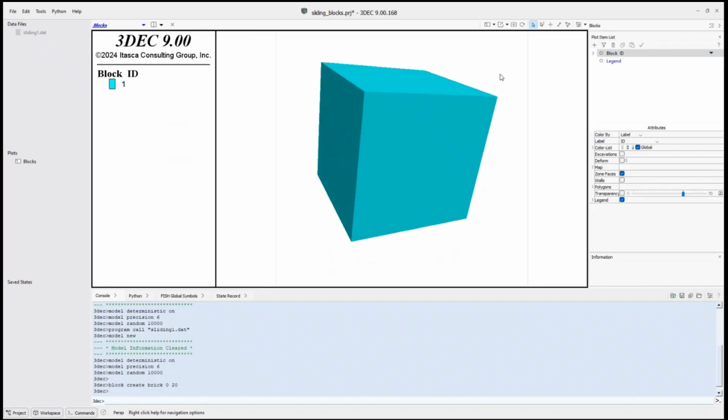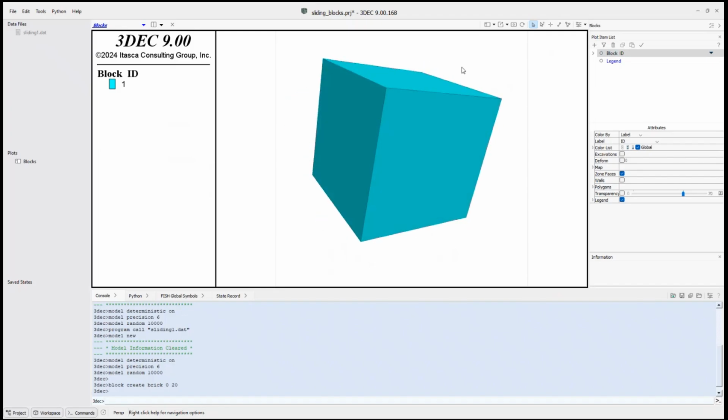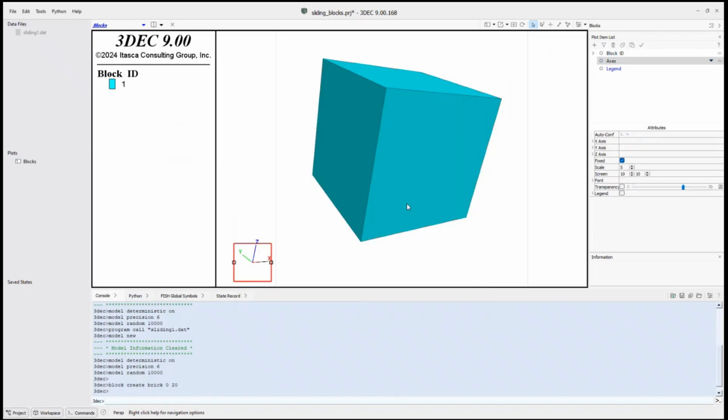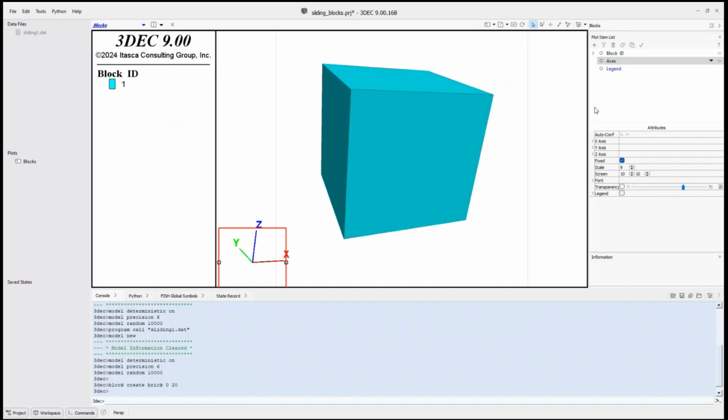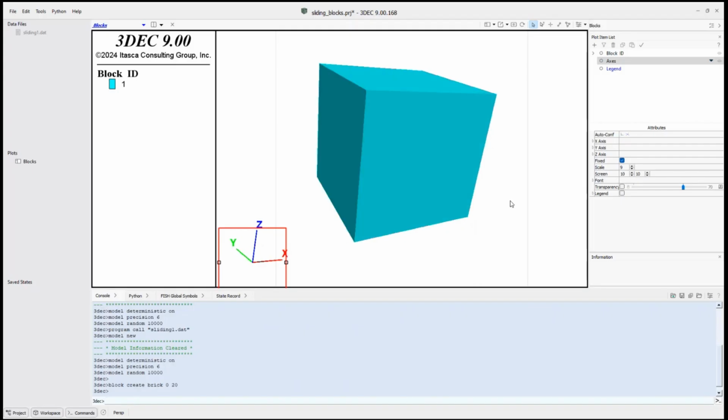So here's my block. I don't necessarily know where this is in space, so it's often advisable to add axes. If I go up here to the plus, under miscellaneous, I can choose axes. Now it's showing me the X, Y, Z axes. I can grab one of these little boxes here on the side and make this bigger. Now when I spin this around, you can see the axes spin with the block, and I can figure out where I am.